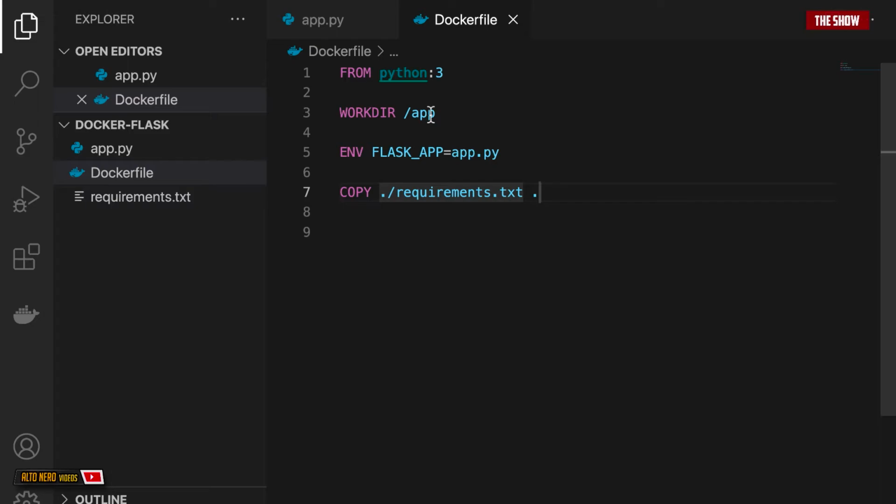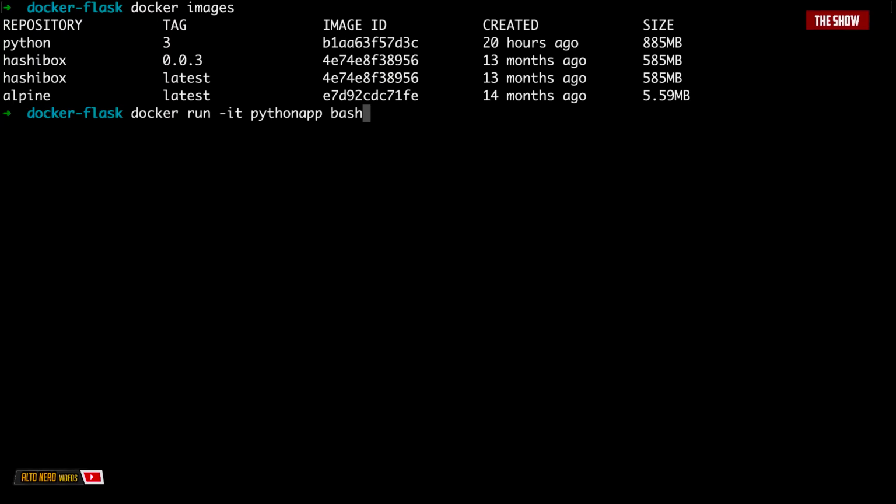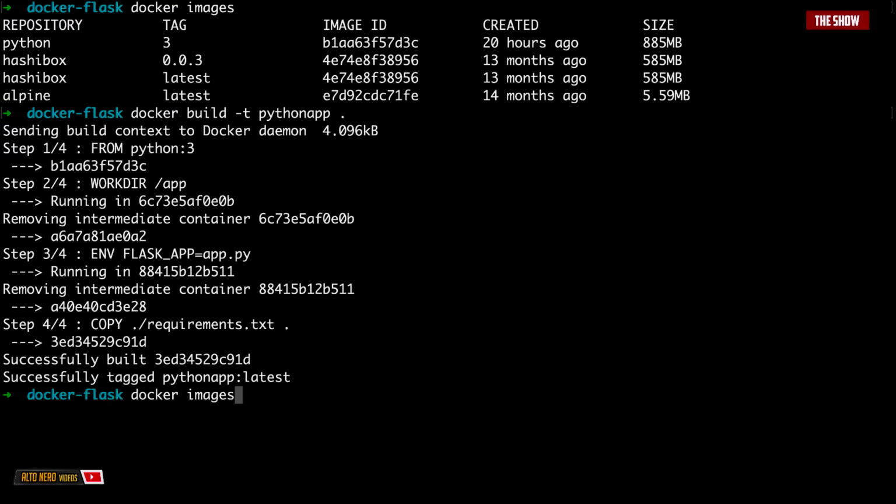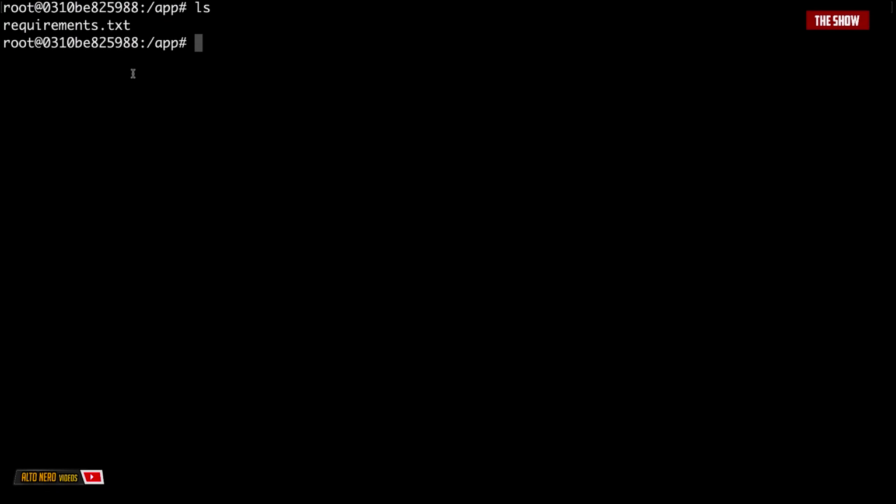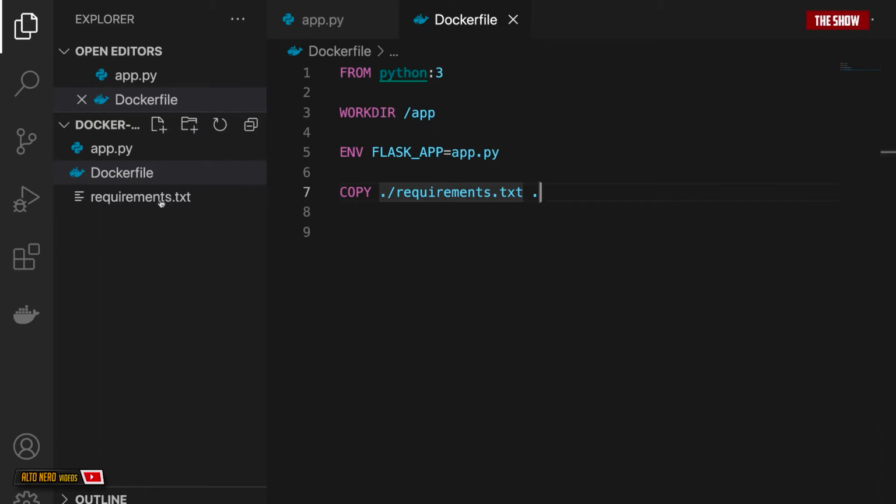So one more time, let me show you. docker build -t python-app dot. Now if I do docker run with bash like so, as you can see, I've got the requirements.txt file in here. And if I do cat requirements.txt, as you can see, it says Flask and then I've got 1.1.2. I hope you understand this. I've just copied this requirements.txt file into this app directory.